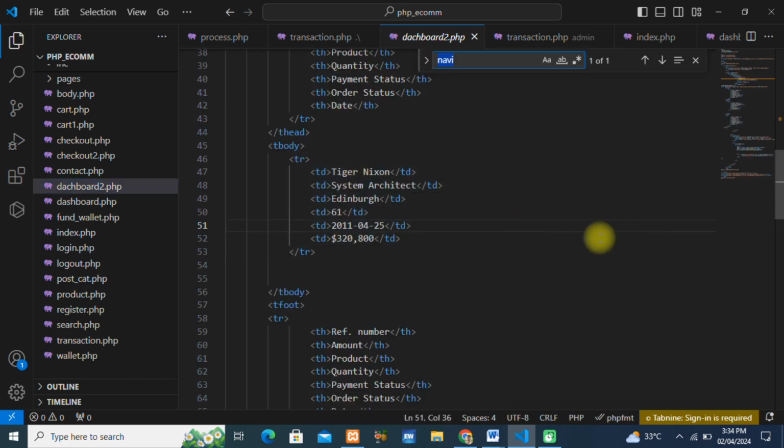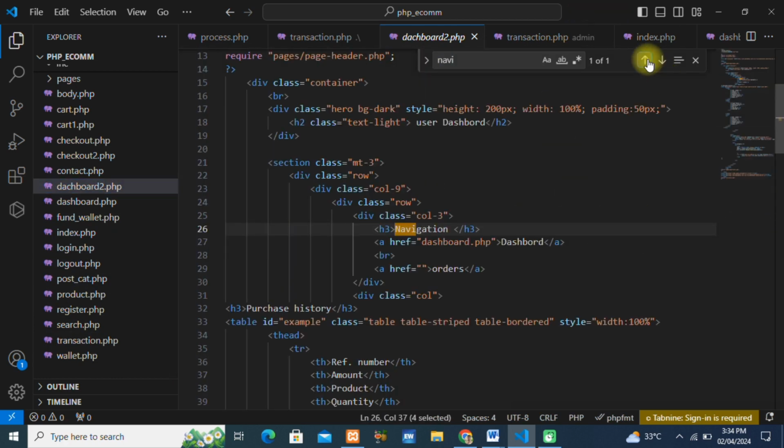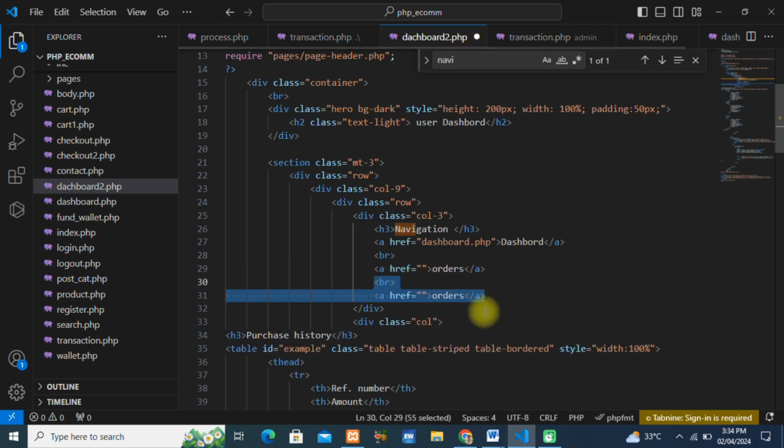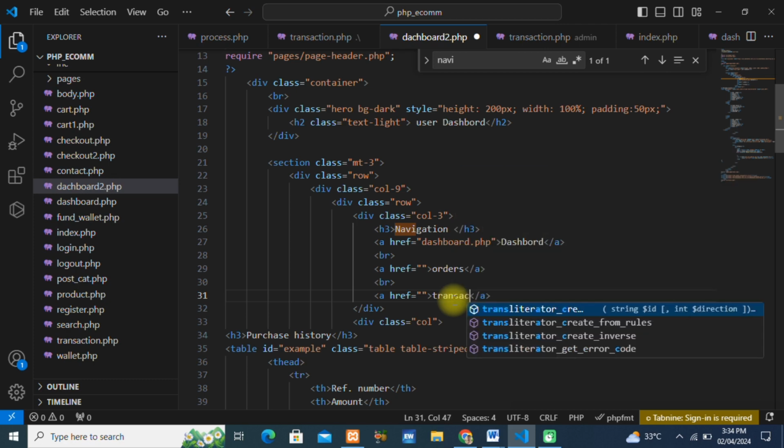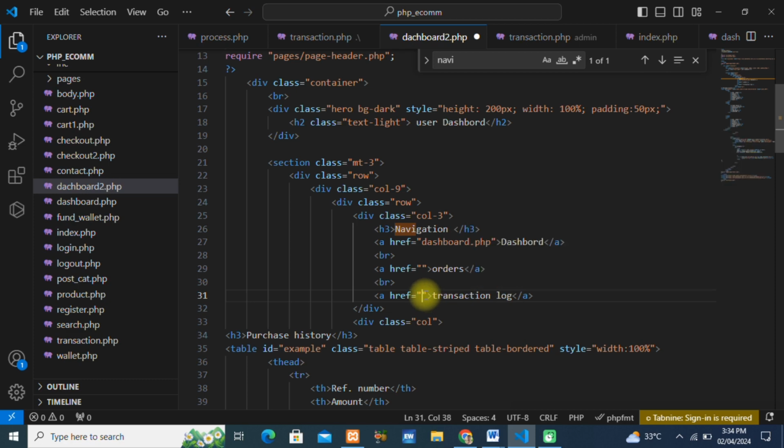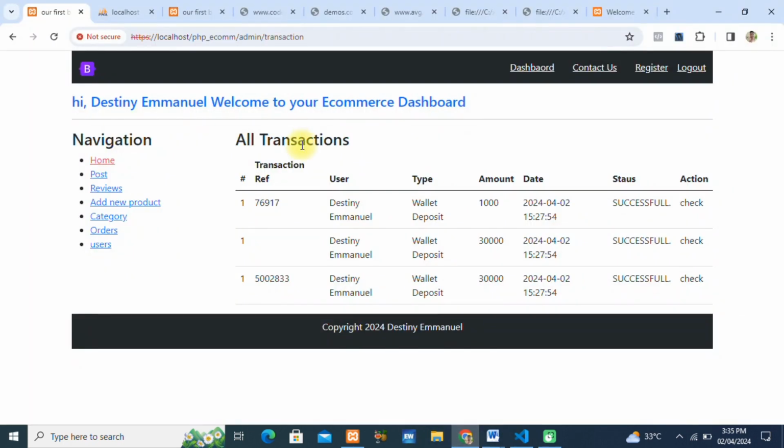So the dashboard, we're going to search for navigation. This navigation, this is order. Then after order, we're going to be having a new link here. So bring this down, then call this transactions, transaction log. Okay, so we're going to call this transaction.php. All right, so let's go to the user dashboard now.